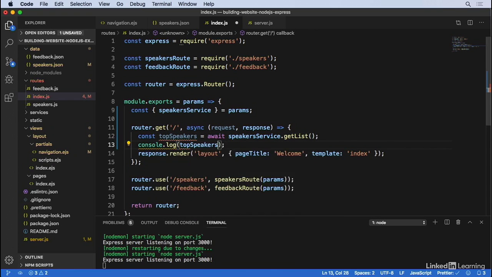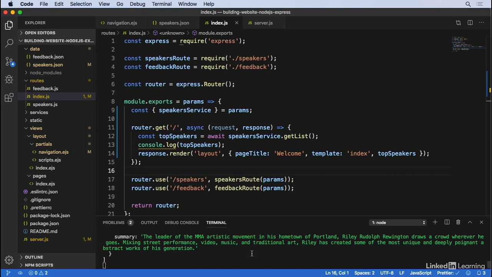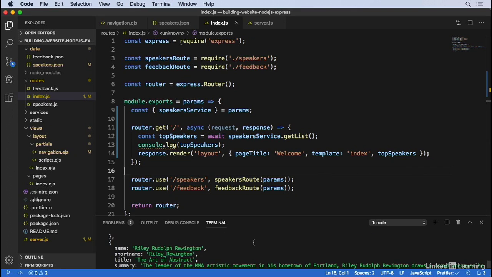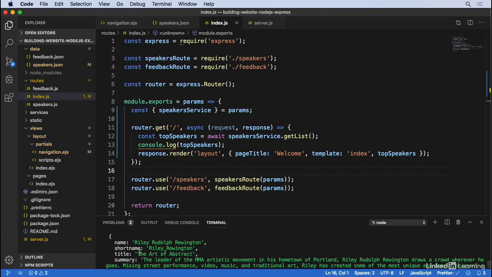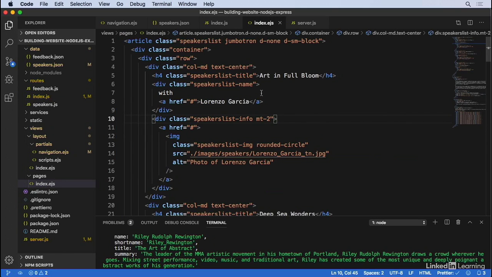And we also want to, of course, make this variable now available to our template. So add top speakers to the second argument object. Let's reload the page so that we get this list content to know how this object looks like. And you see that we again have name, short name, but also the title of the talk and the summary for the talk. To use this data now, I open pages index.js, and there on the very top, we have the top speakers list.